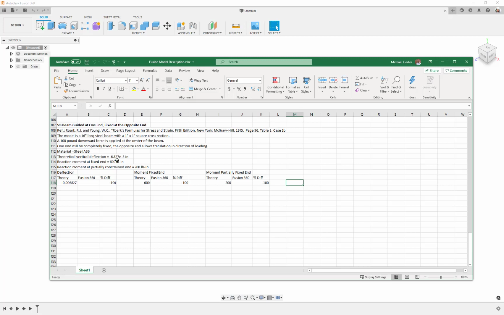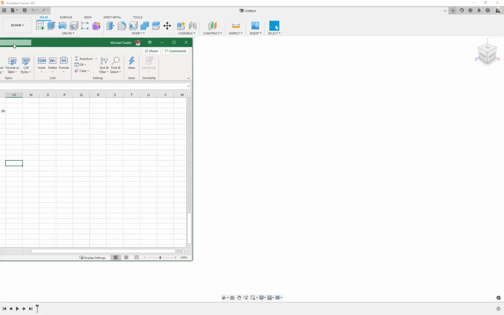Theoretical deflection is pretty small at negative 0.006827. And then we are given reaction moments at the fixed end. We expect 600 pounds per inch, and at the other end 200. So we can plug in our values at the end here and see how it turns out.